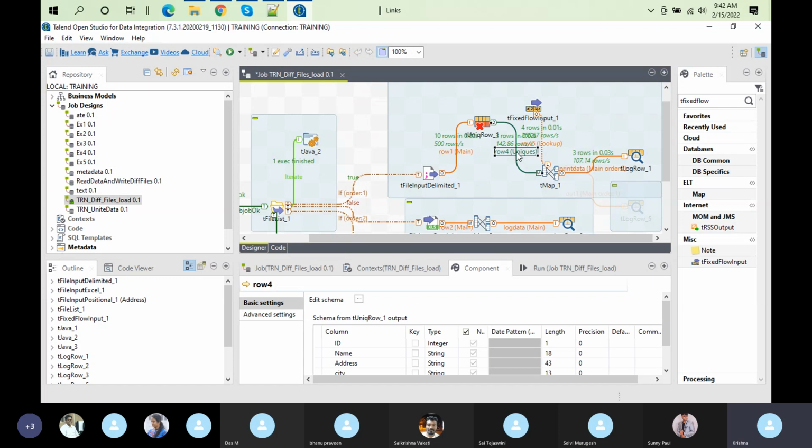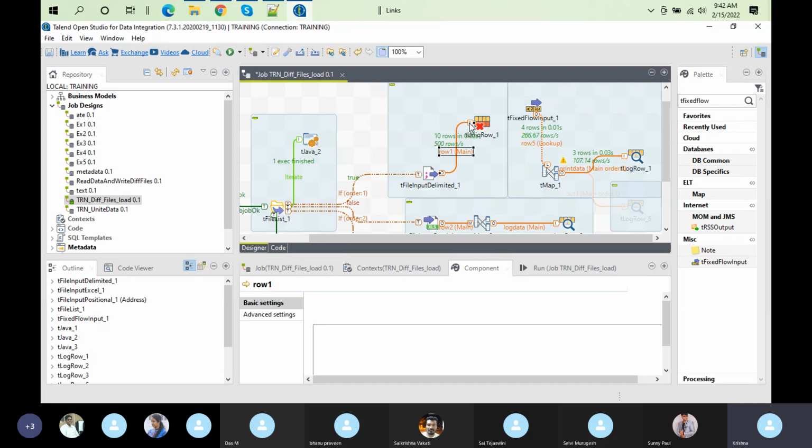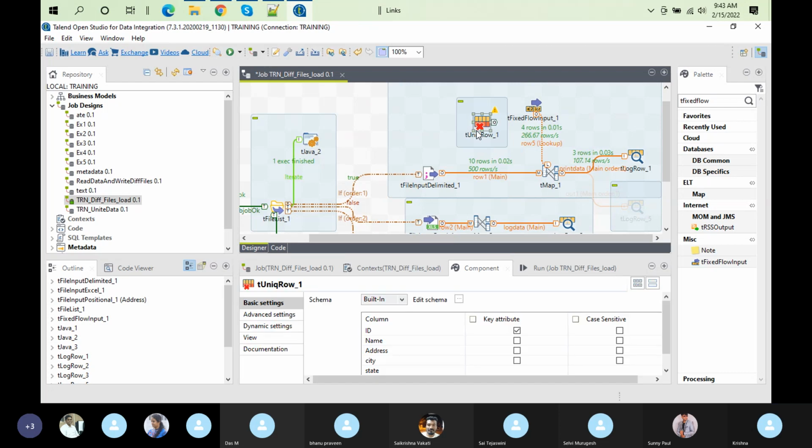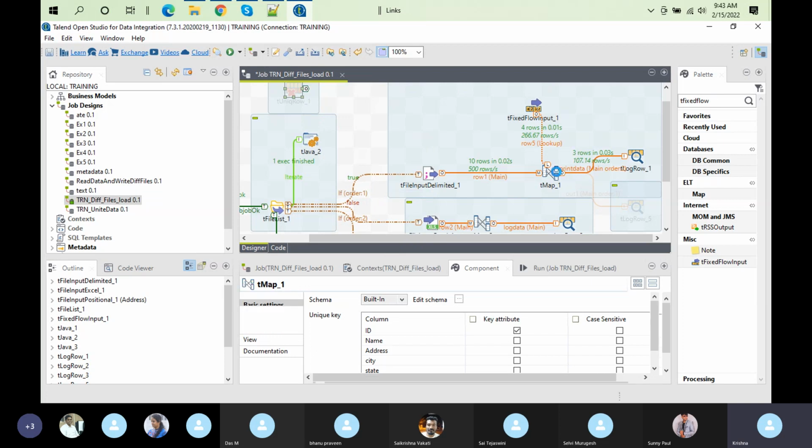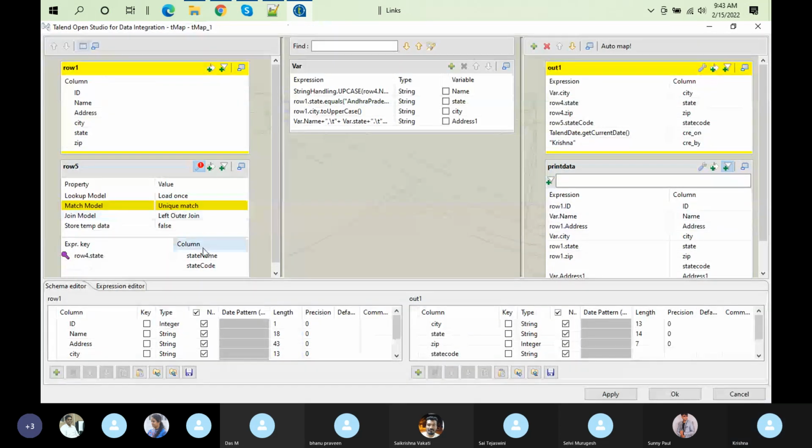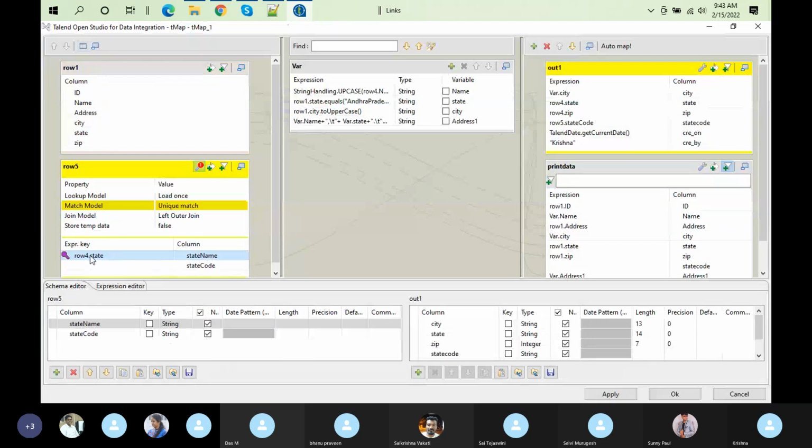I'm removing this because we have a unique row, so it is filtering the data. We don't want to filter any data with uniques. So now we have a row one.